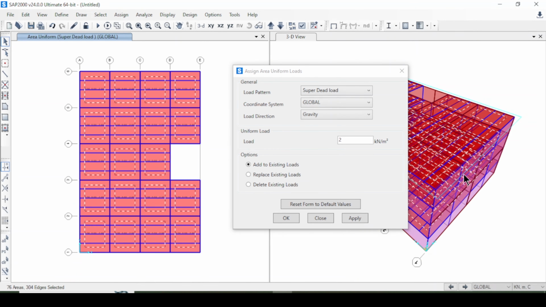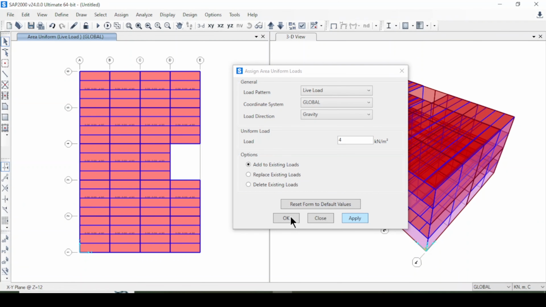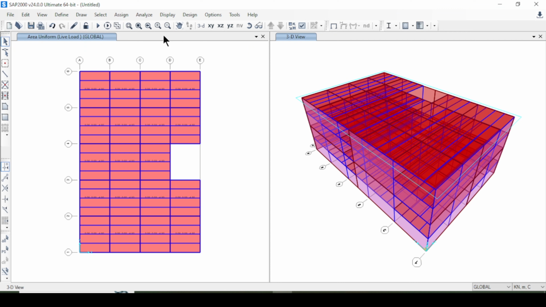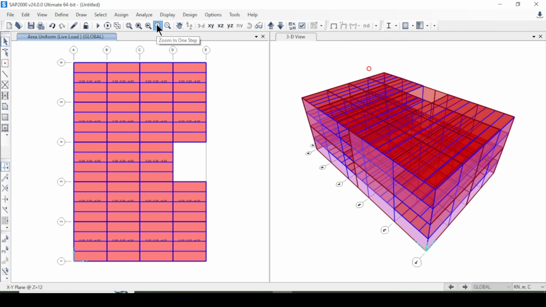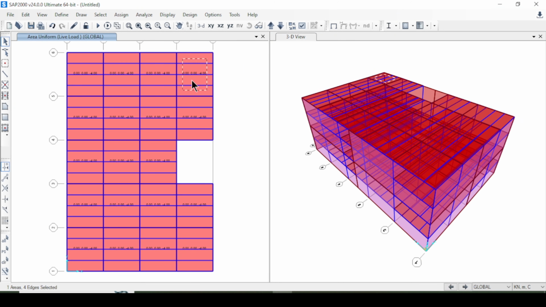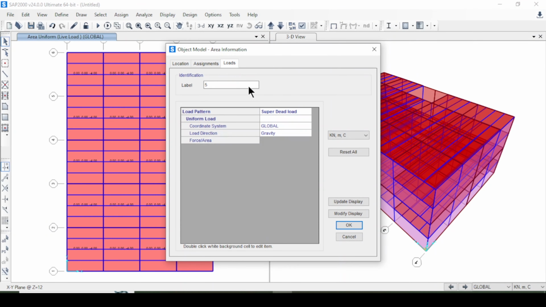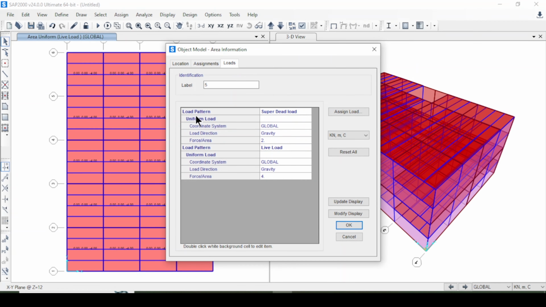So I have selected all the slabs for decks, and here is the live load. This time we are going to select live load, and it will be 4 kilonewton per meter square, add to the existing load, and apply. Look here, we have applied the dead and live load for these slabs, and you can just select these ones, right click, and show the load. So it is dead load and live load, super dead load and live load.